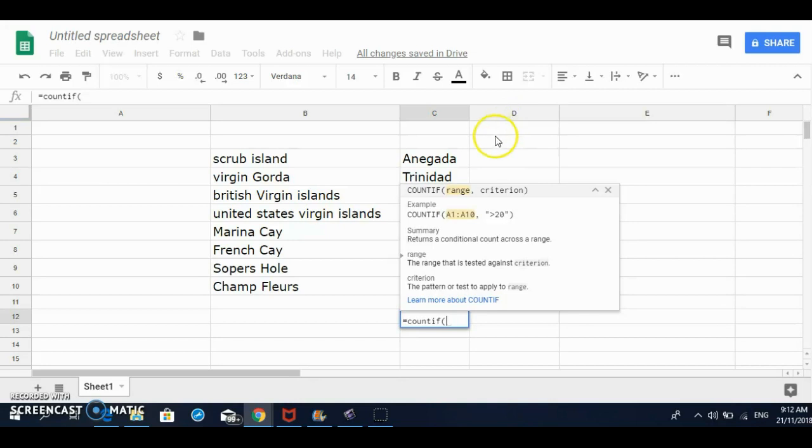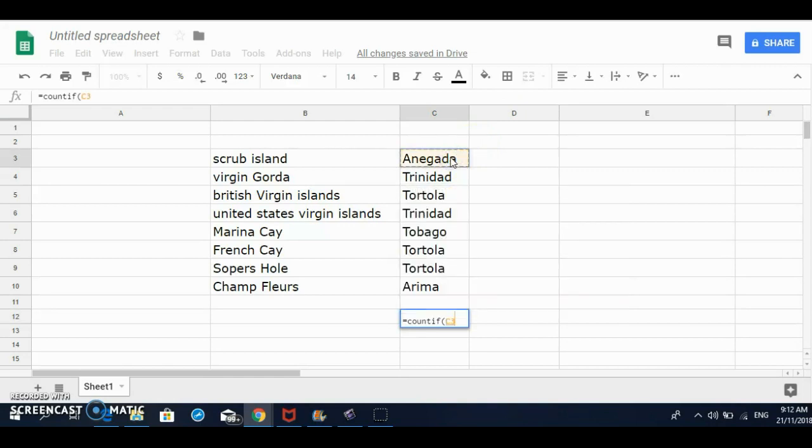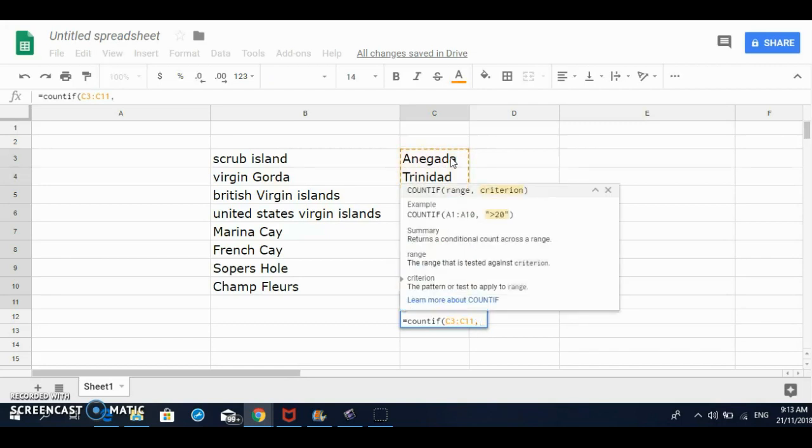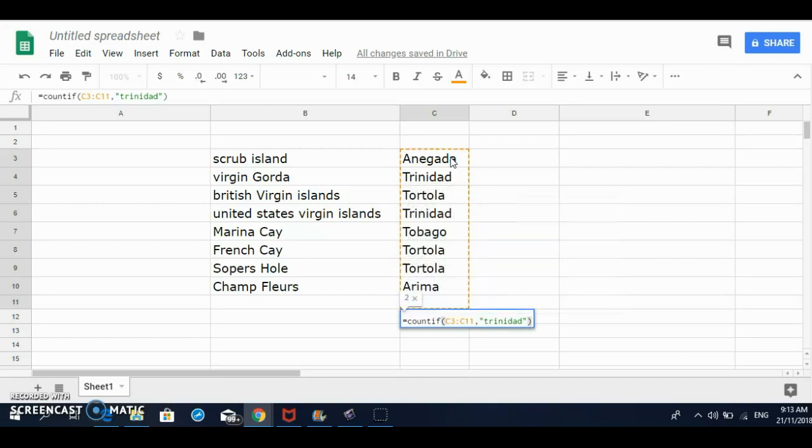And we're going to say the range of what we want to do this count formula on. So I'm just going to enter from here and come down this range. And then I'm going to put a comma. And the criteria is I'm looking for the word Trinidad. So I'm going to put open quotation marks, type the word Trinidad, close quotation marks, and then close parentheses. Right away we can see the result is showing up right here. It says number two.